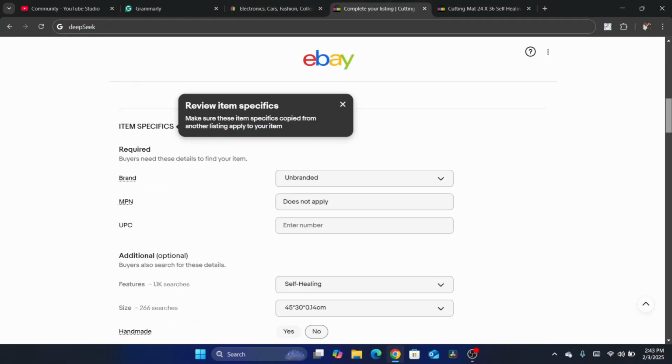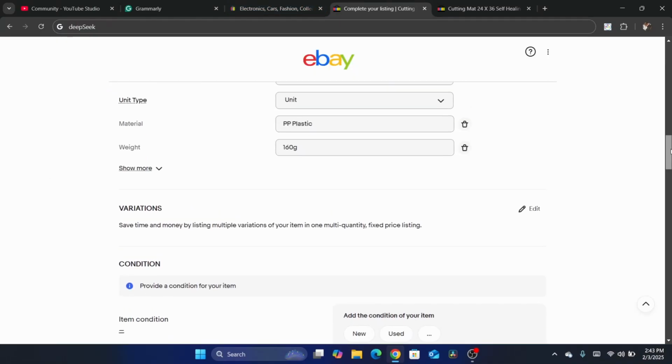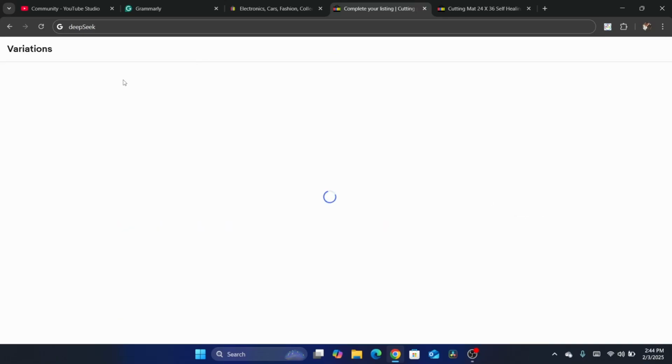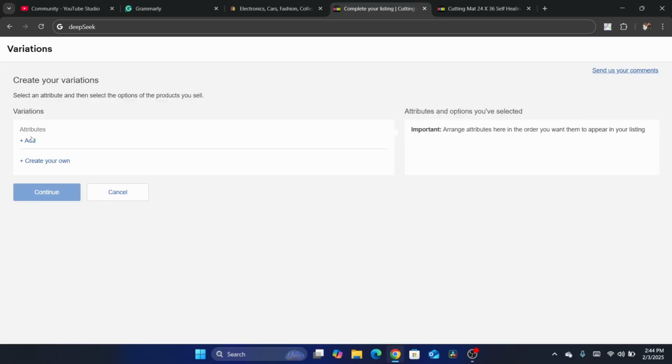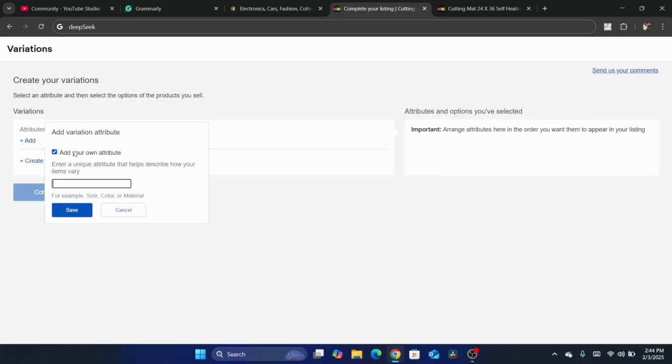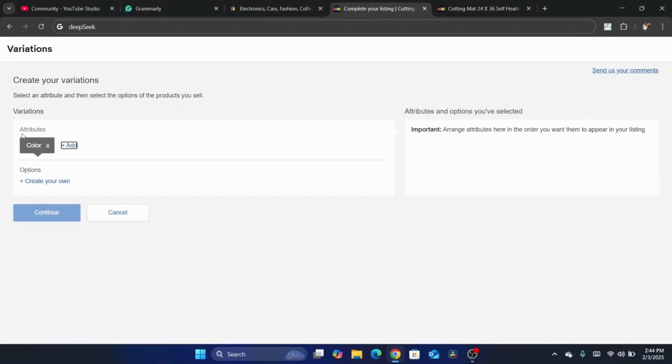Now to list a product with different colors or sizes, just click on edit here next to variation section. And after that, you want to click on add attributes here, and then you want to add your own. I'm going to add color. And then when you add color, you can also add sizes if you have a product with different sizes. Now this product has only 4 colors. Now as you can see, I have added color.